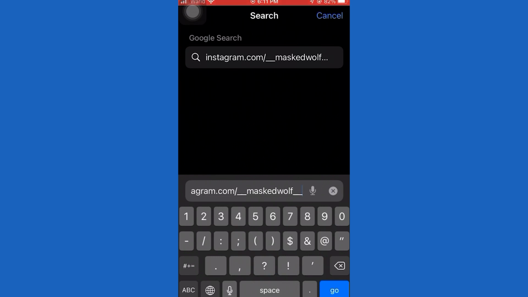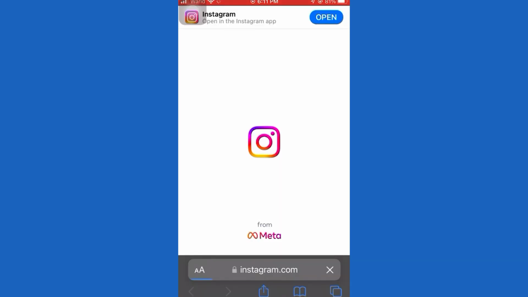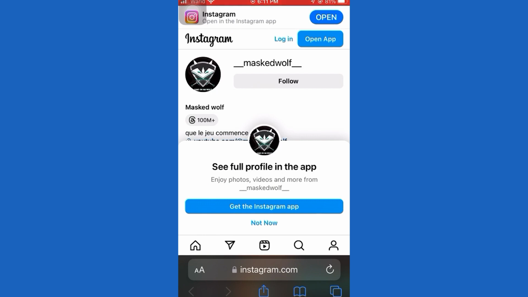Here is the profile link to your Instagram account. Now when I paste it here, it'll redirect me to my Instagram account. This is how you can find or create an Instagram profile link.